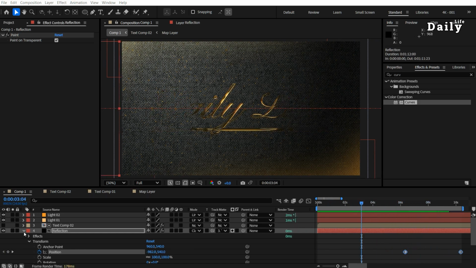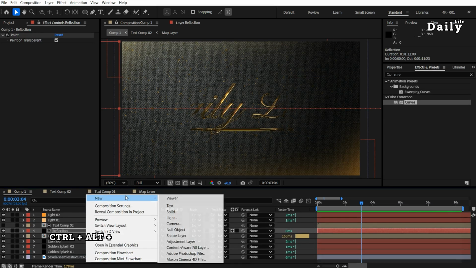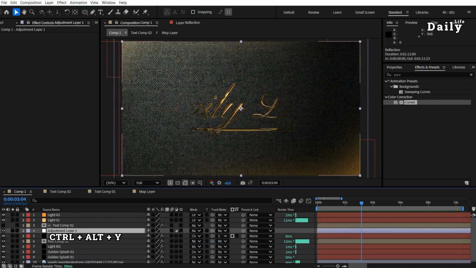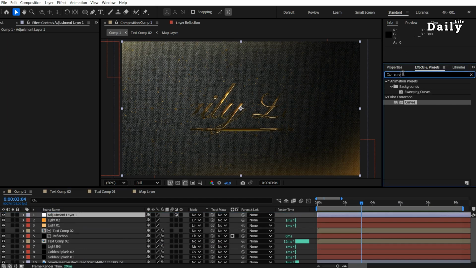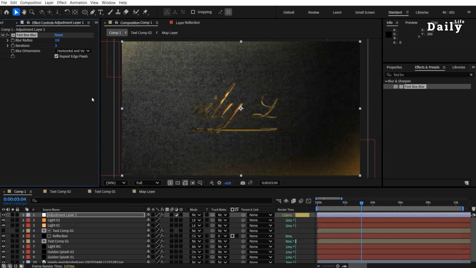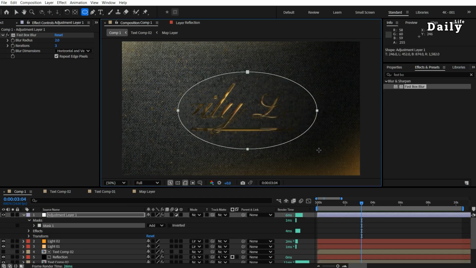Create a lens blur effect. Create an adjustment layer and put it above the layers. Add the Fast Box Blur effect to the adjustment layer. Increase the blur amount to 2. Create a circle mask in the middle of the adjustment layer. Set the mask to subtract.